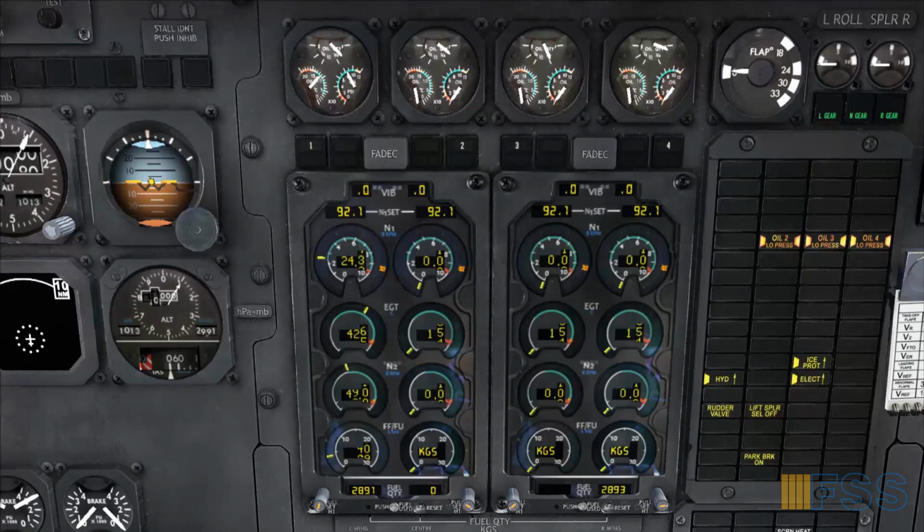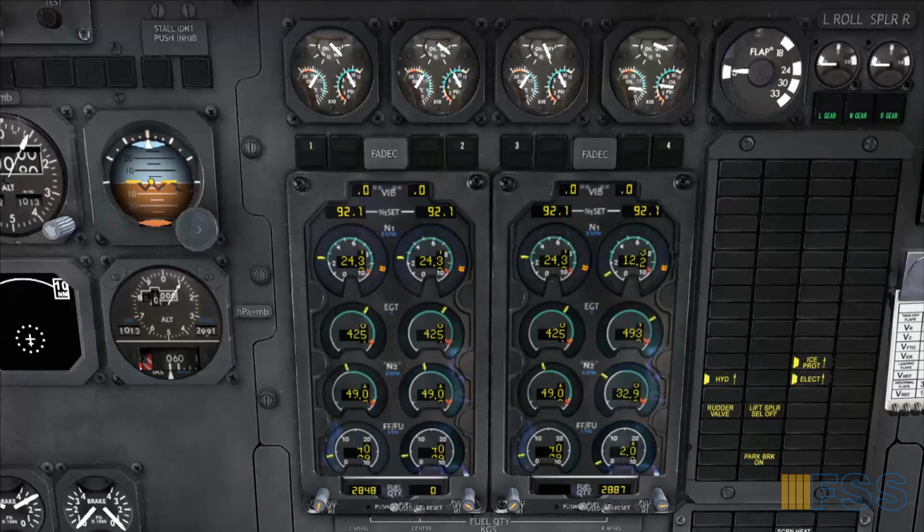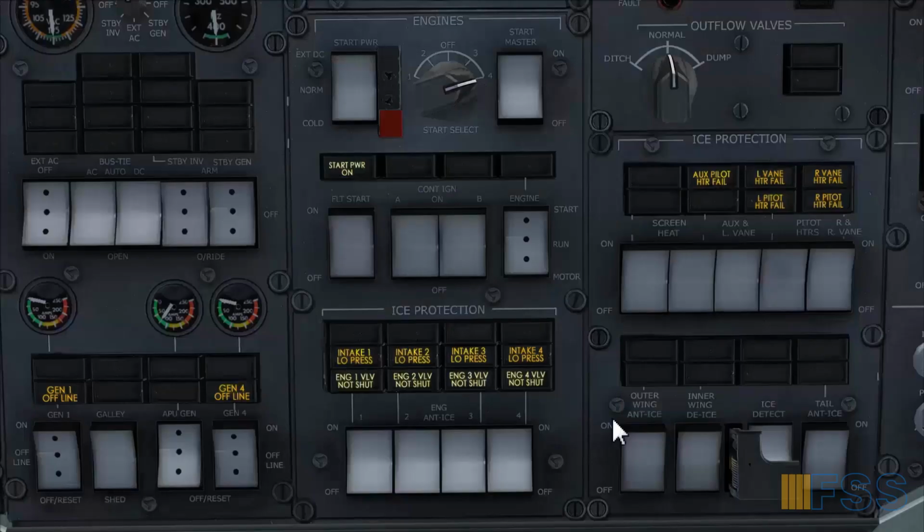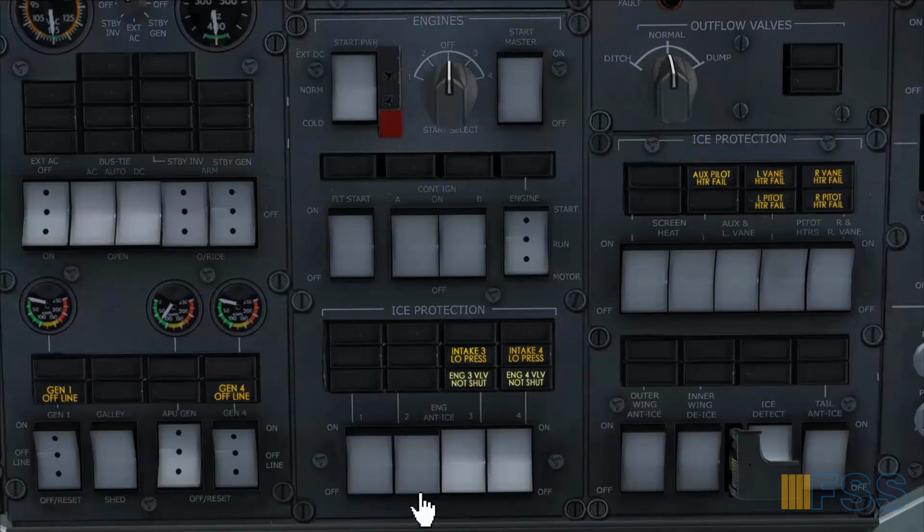Let's now see the procedure we follow to complete the full engines start procedure. Now, as you can see here, all engines are started and stabilized. Now we go back to our engines panel and we set start select to off, start master goes off, and finally we turn off the engine anti-ice switches, and this completes the QualityWings AVRO engines start procedure, and see you in the next tutorial.